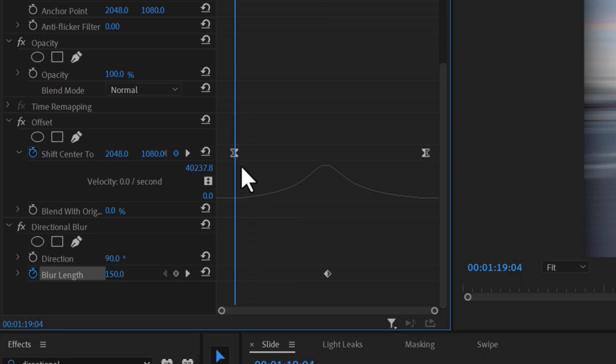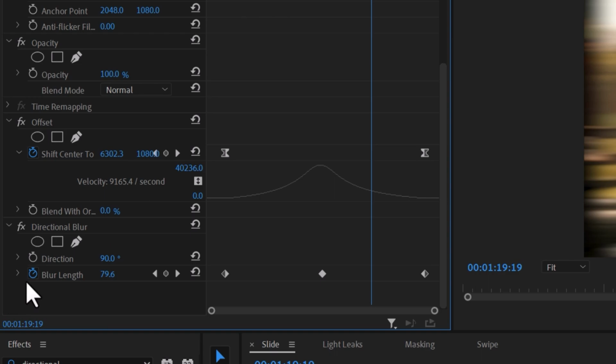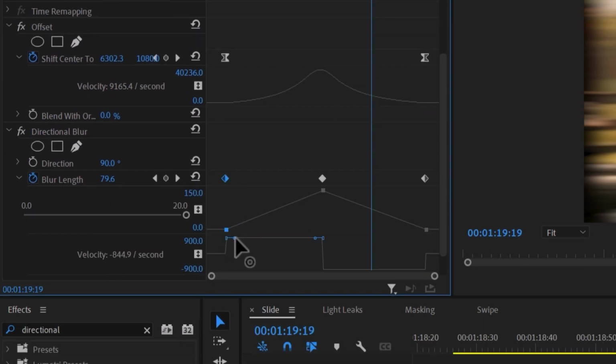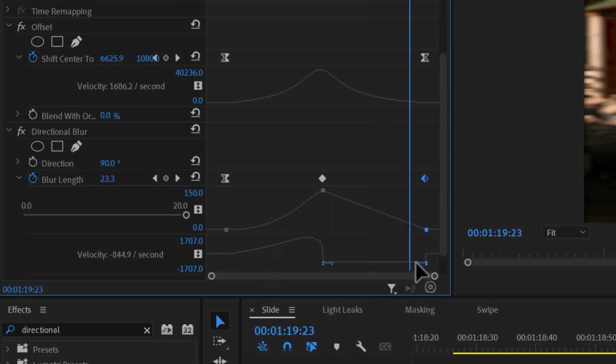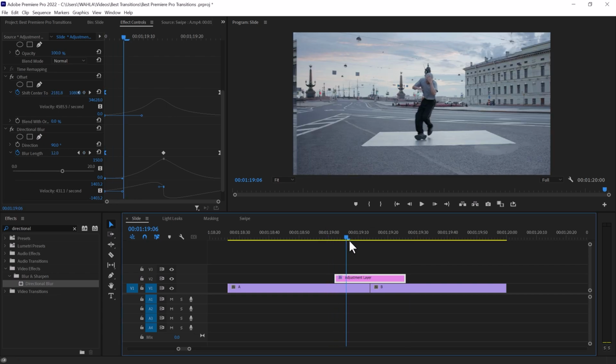Now go back to the first frame and change its blur length value to 0. Go to the last frame and change its blur value to 0. To make it more smooth, just drop down this arrow key and change it like that. And the last one as well. And finally, here is the final result.